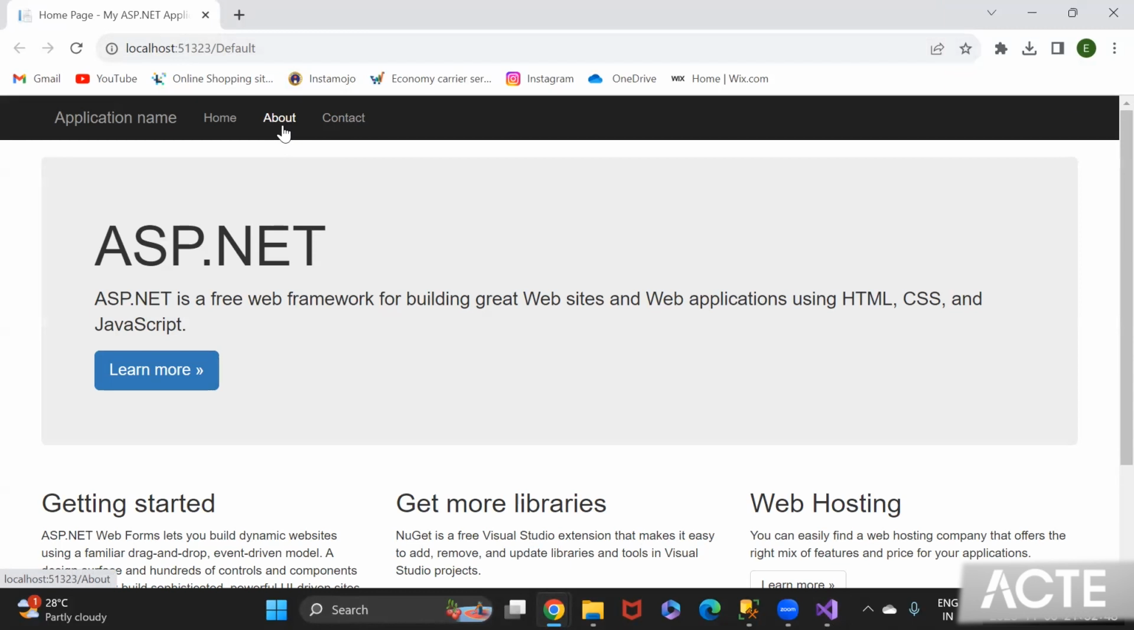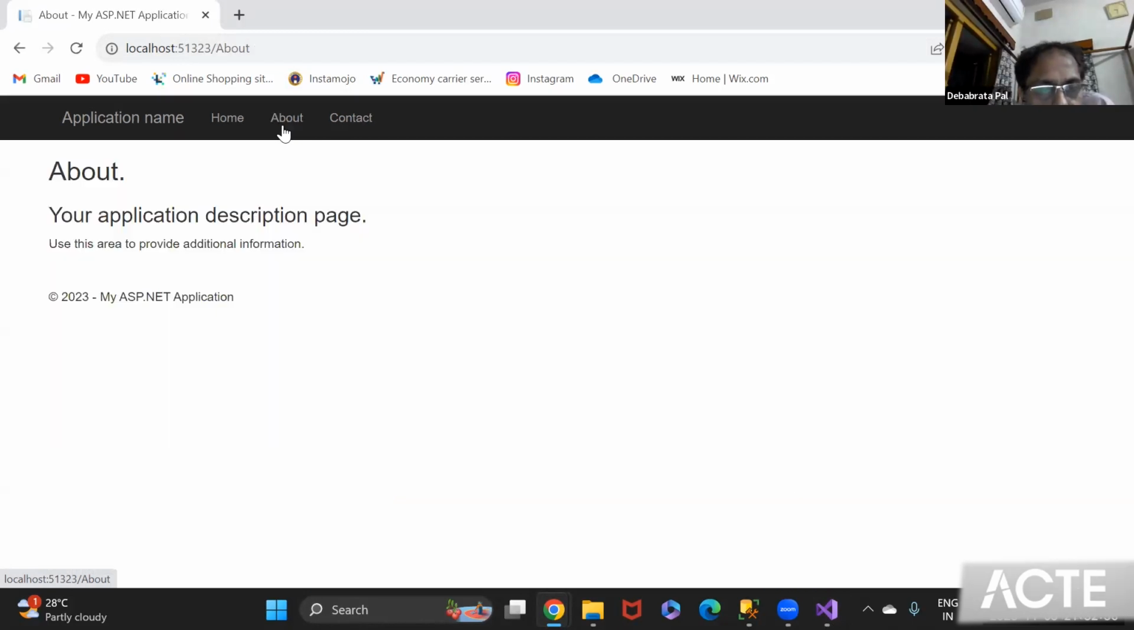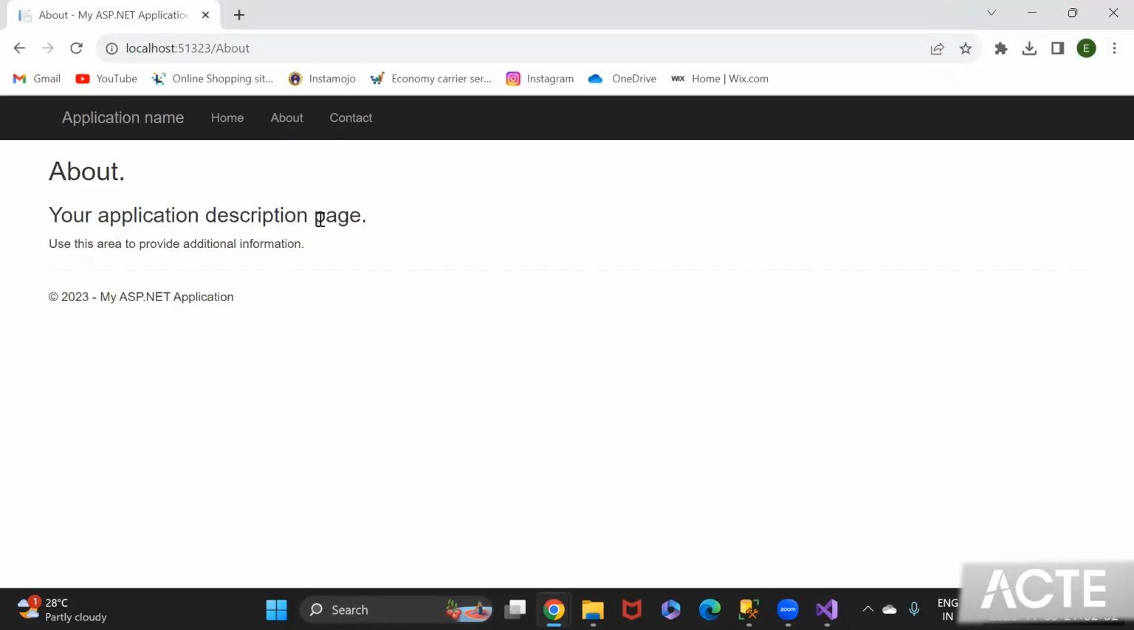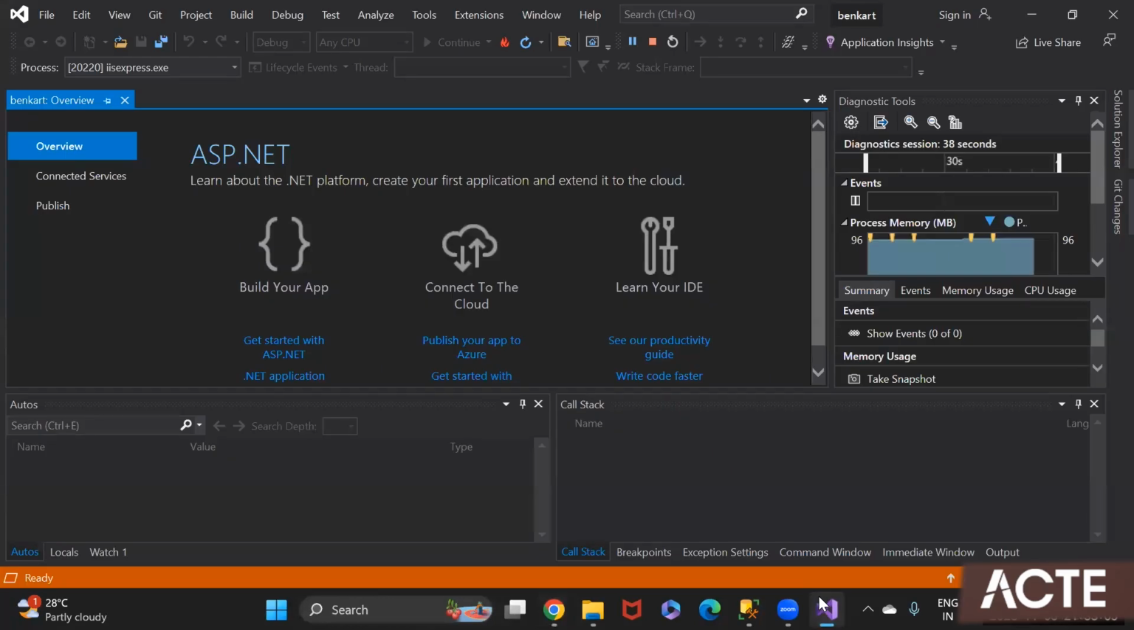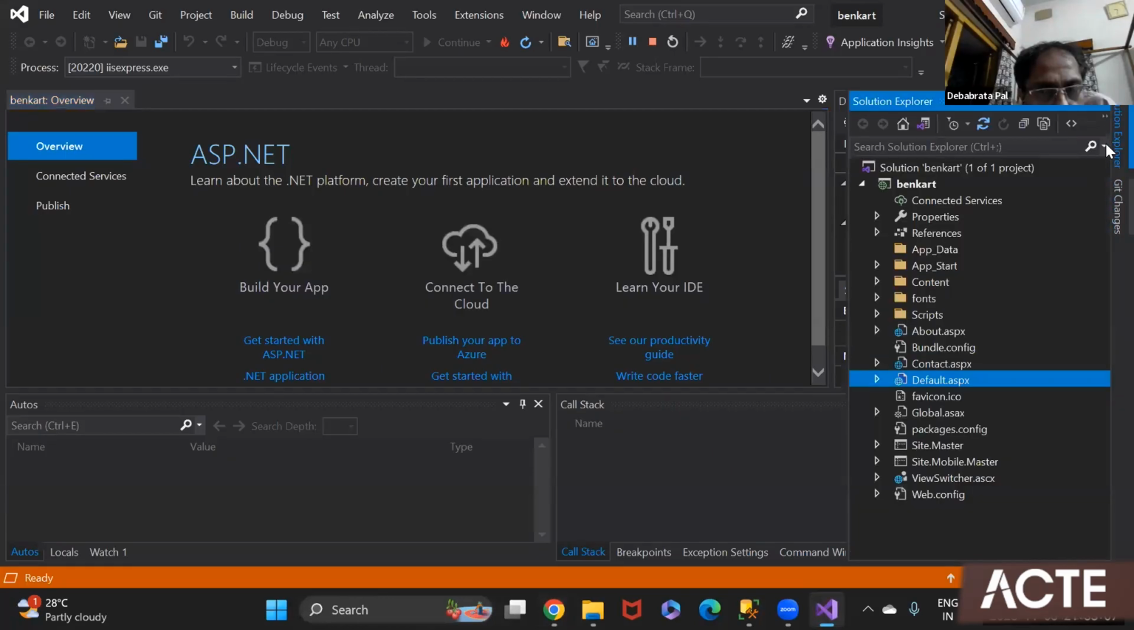Any doubts? Understood? Okay, so you can navigate to the about page, and about.aspx will get loaded. If you load the contact page, contact.aspx will get loaded. Clear? So we have just created a plain website. That's all. Any doubts before we proceed to the next topic? Okay, the next one.